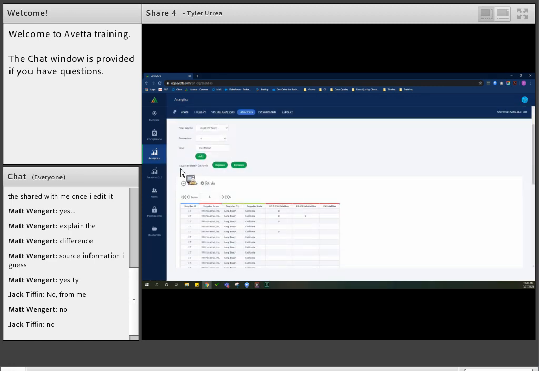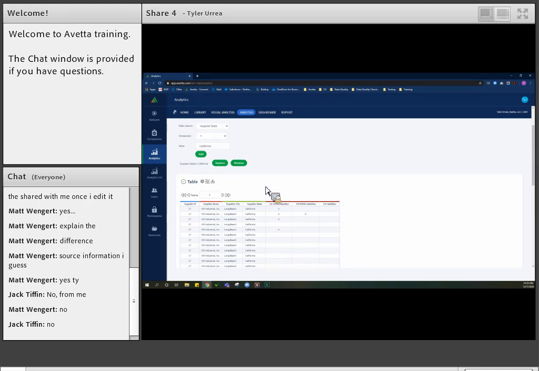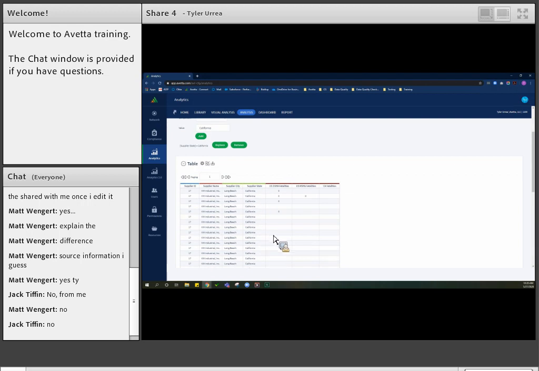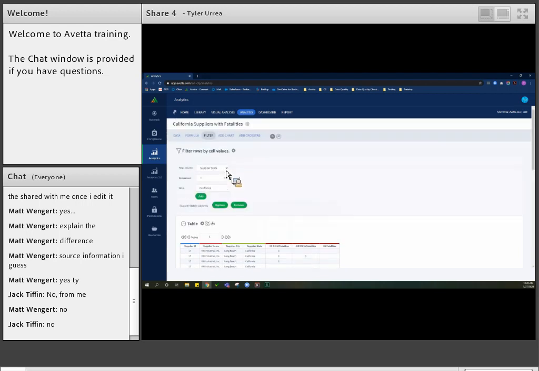And now that we've added that, we can see the filter here that's been applied. I can remove it by clicking remove, or I can override it. So select a new filter and click replace, which will override this existing filter and replace it. But down at the bottom on our table, we can now see supplier state is California across the board.